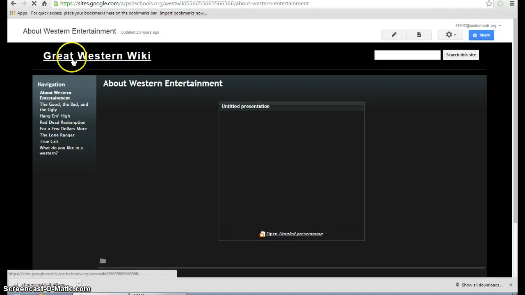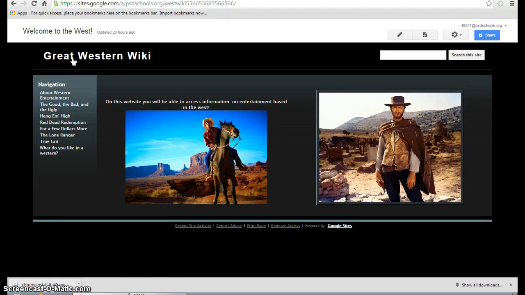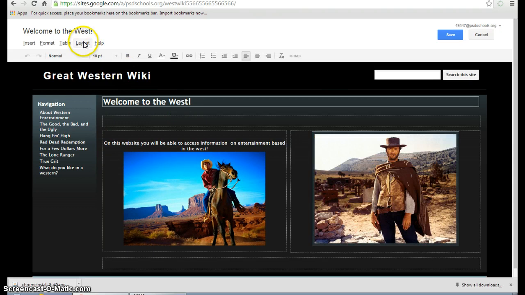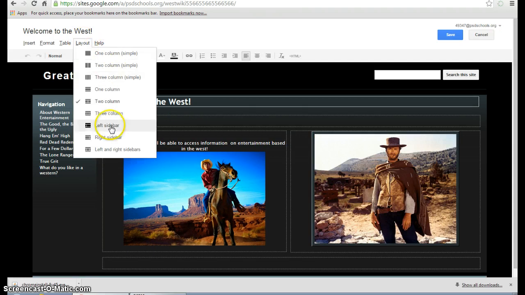Now we'll start from my home page, which can be easily clicked on by the Great Western Wiki. I have inserted two pictures and a brief sentence on what this website will be about. Now, if I go into edit page, I'll be able to click on layout and make this an organized fashion that I will be able to use to make this an organized website.